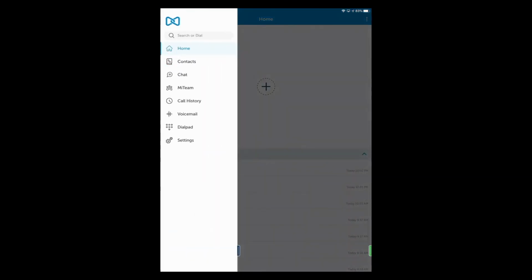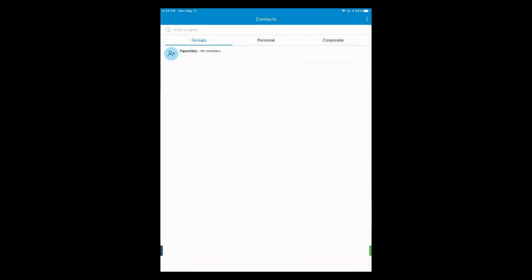If I go below the home key, we have the contacts page. Here we have groups, personal, and corporate. For groups, we can create groups of individuals that we can text. This is not for calling, this is only a text feature. But say we had a group of, for instance, nurses that we called or needed to speak to on a regular basis via text. We could create a group of nurses, and then we would be able to text an unlimited amount of people that we can add into a group there.